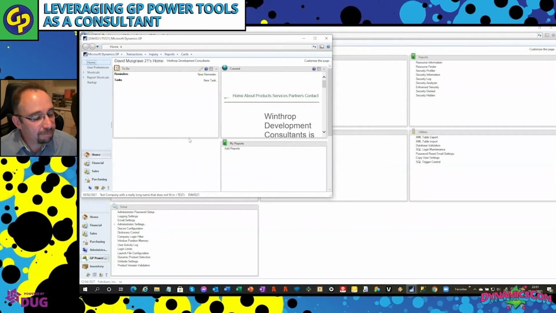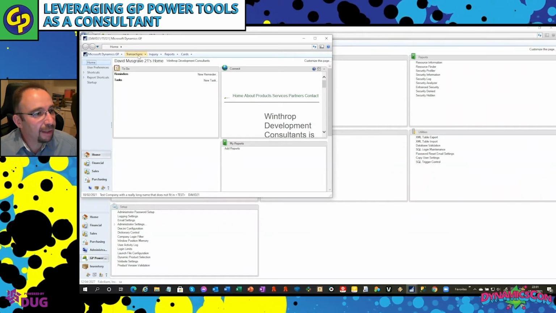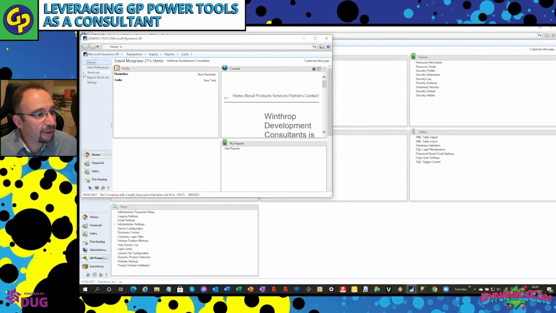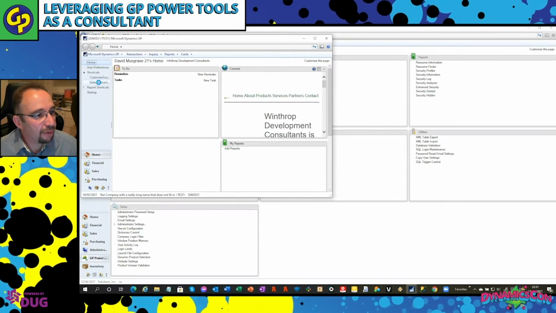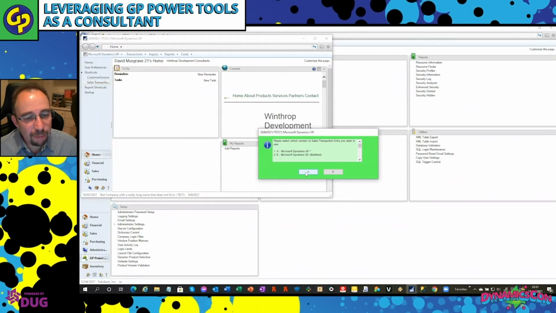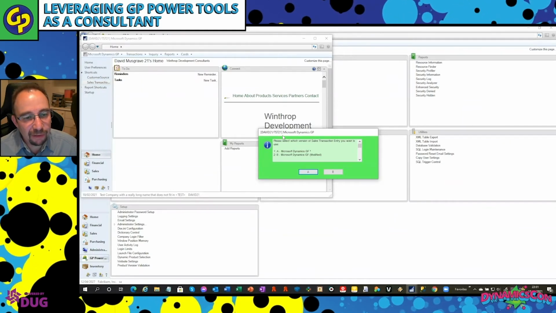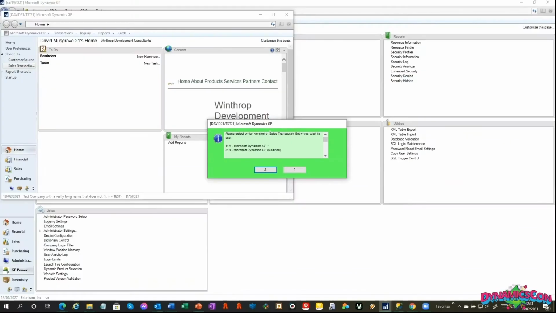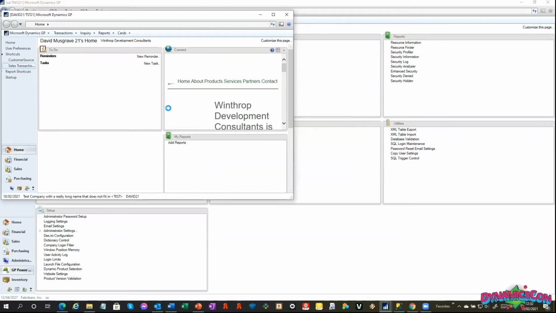Okay, so I'm now logged in, and I'm just going to go to shortcuts and sales transaction entry. Now while I'm in here, you might have seen this screen pop up. This is a feature in Power Tools which allows me to choose on the fly which version I want to use of a window. So I've got both an original and a modified. The security is pointing to the original, but I can, if I wish, open the modified. Right now I'm just going to keep on the original.